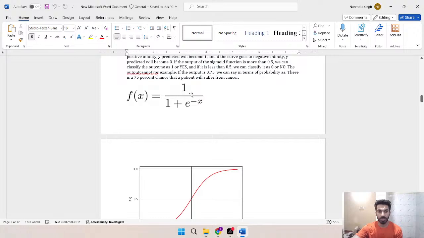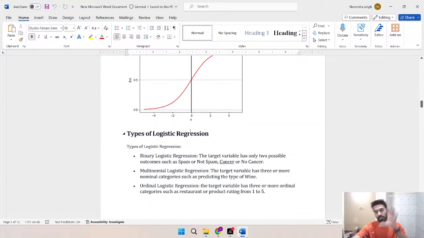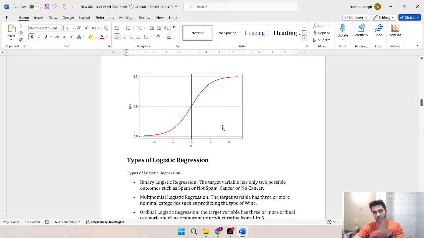The sigmoid function, we have already seen, converts your values into a 0 to 1 range so that your model will work in a good way.